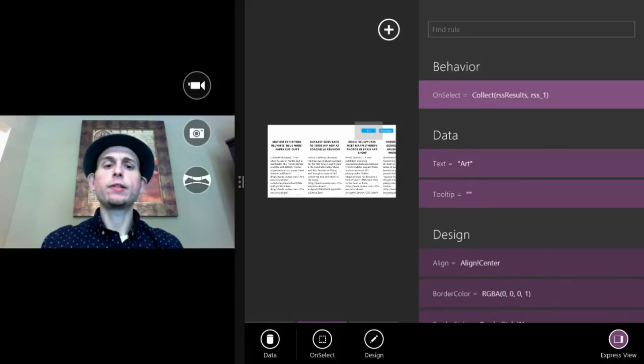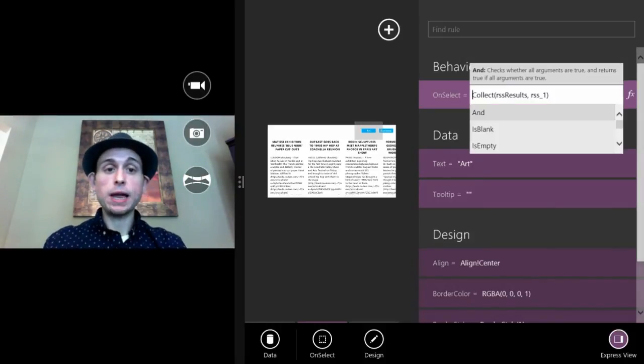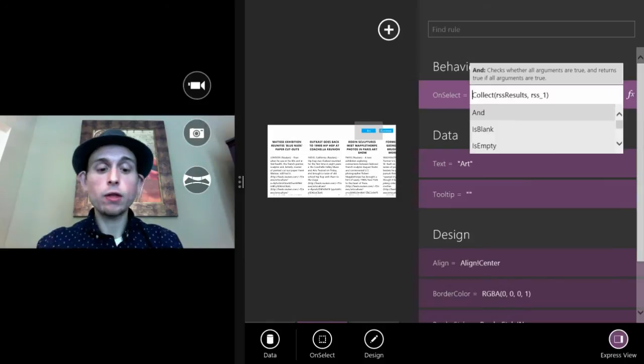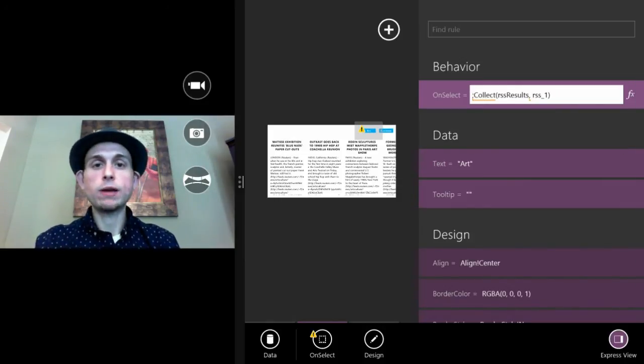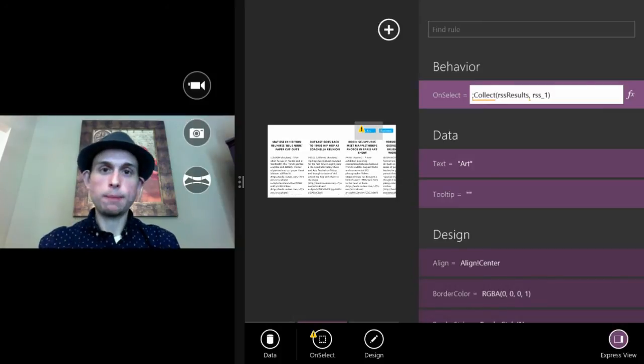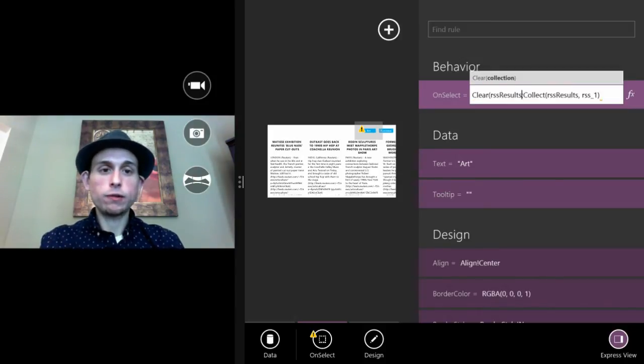We want to actually clear out what's in RSS results and then fill it. So on both of these behaviors, we're actually going to do another function first. We're going to add a semicolon. Semicolon is a way of telling Project Sienna that we're separating functions. We're going to do clear, and then we're going to do RSS results.